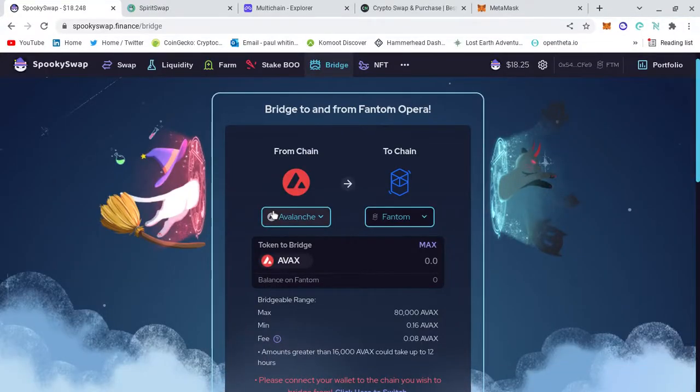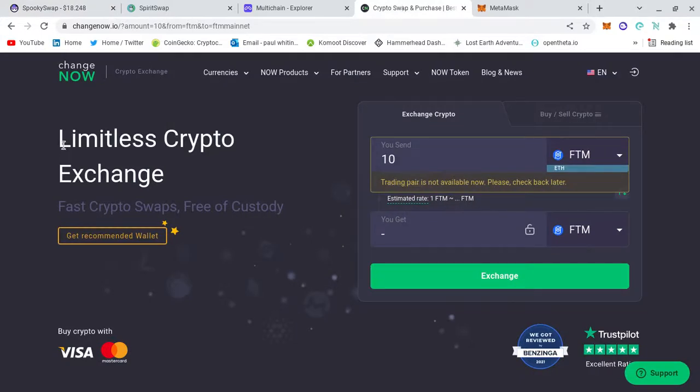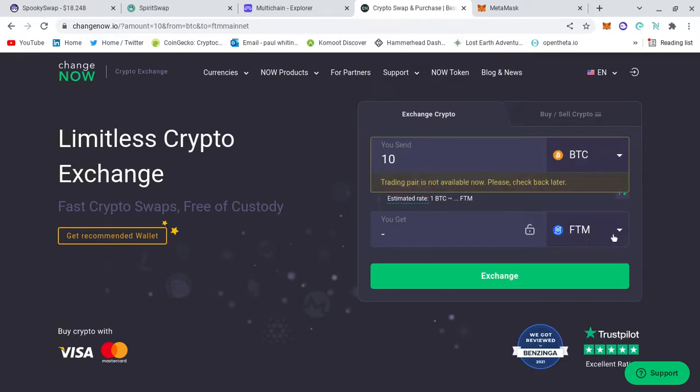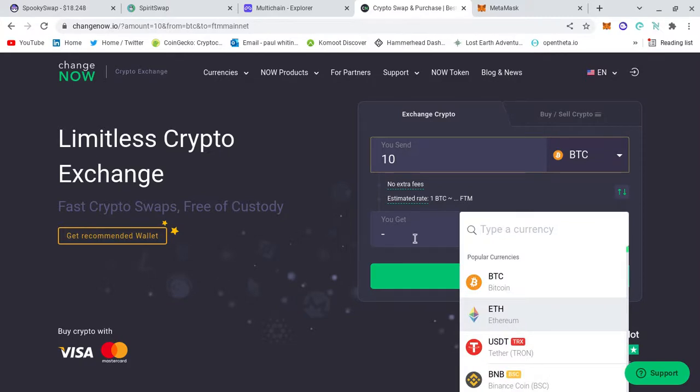Now there's a couple of ways to do it. There's a couple of websites, a couple of easy ways. And I'll show you the easy way first, and this is the one that I used last night. Basically, they do the bridging for you. So if you come on to changenow.io, all you would do is find what you want to swap. So just say you've got Bitcoin and you want to swap to Phantom mainnet. All you would do is find the two together and swap them across like this.